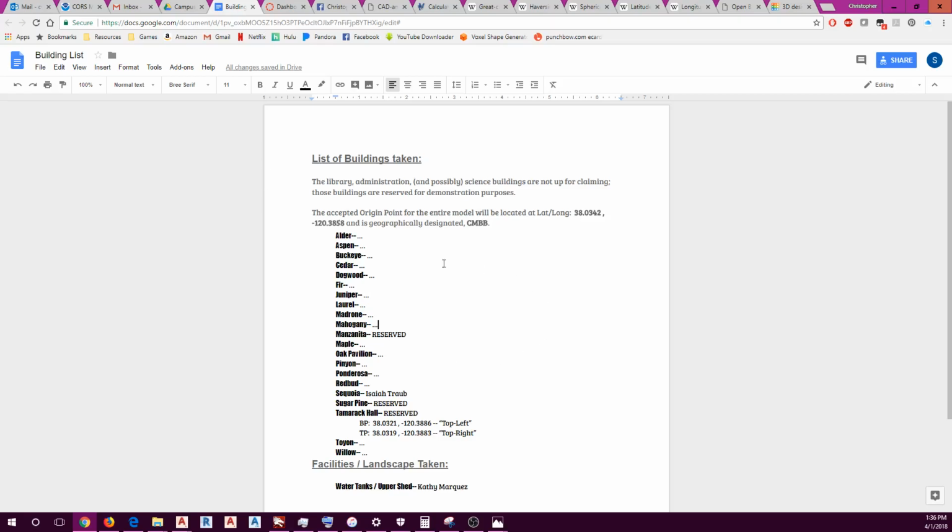I will give you access to this Google Docs, in which I would like you to put your name next to any of the buildings that you want to provide information for. Now, do not choose the reserved because I'm using those for demonstrations. For your class, I'm using Tamarack Hall as a demonstration for the vectors. I have been using not Sequoia. I've been using Manzanita as an example for the meetings through the STEM Club.